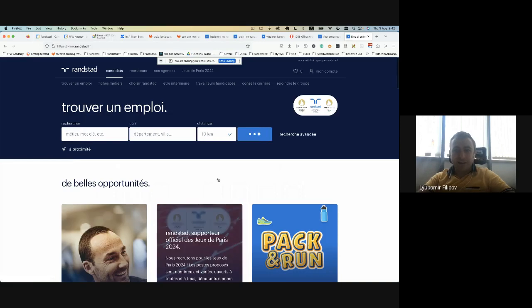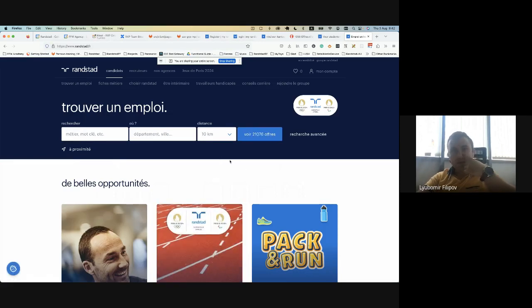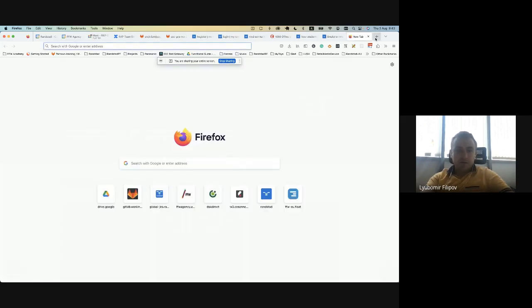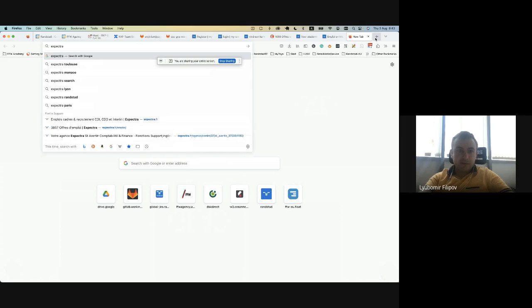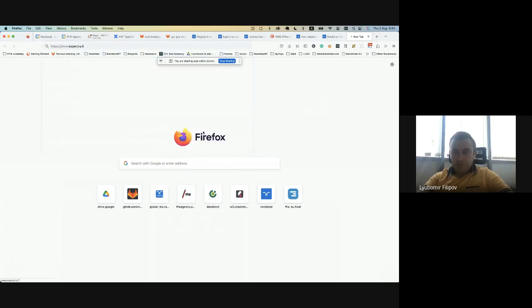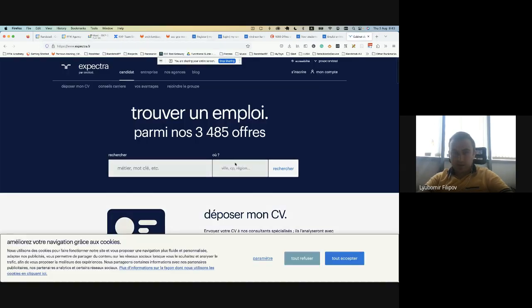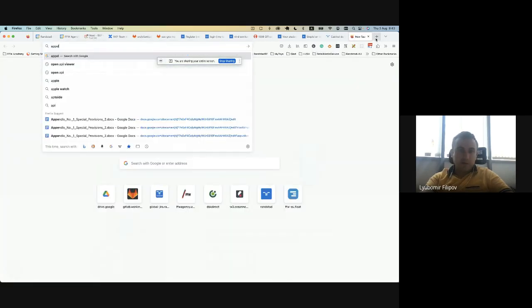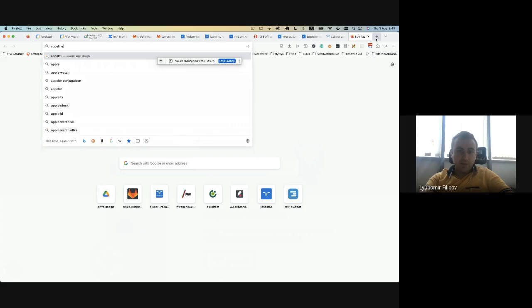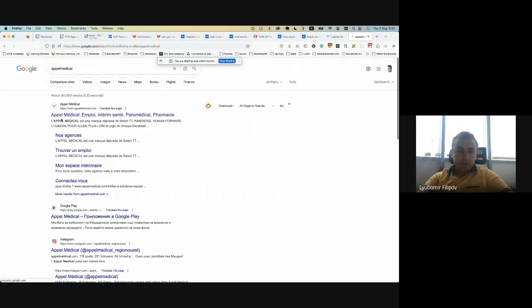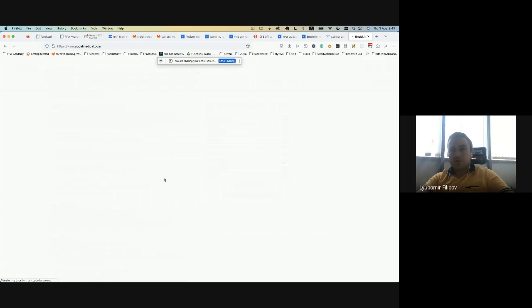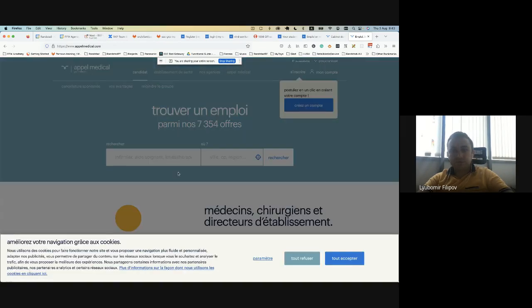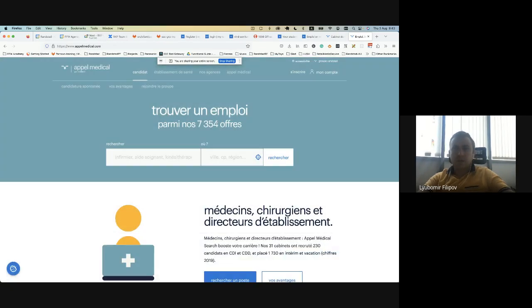For example, another extremely influential opco is Randstad France. You see they have 20,000 jobs on this brand, and they also have other brands like Expectra, which will have a lot of jobs again. So in here they have 5,000, and then they have even websites like Appel Medical, which is simply a website only for jobs for people who work in the nurse industry, so health industry.